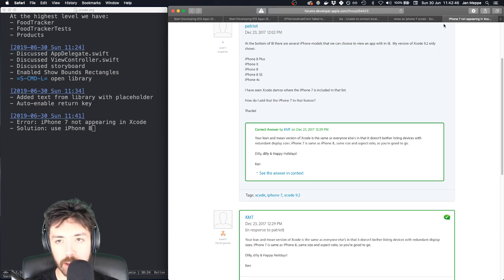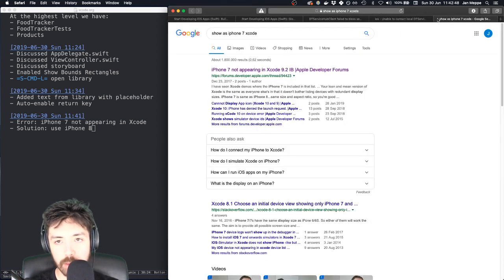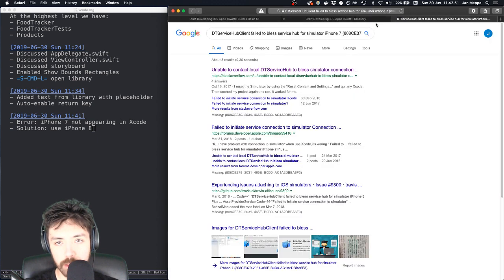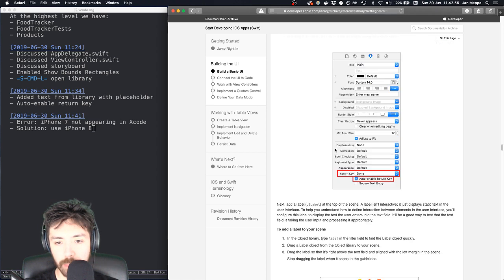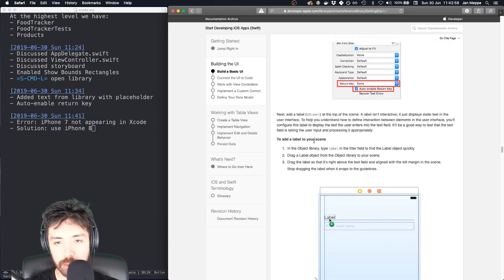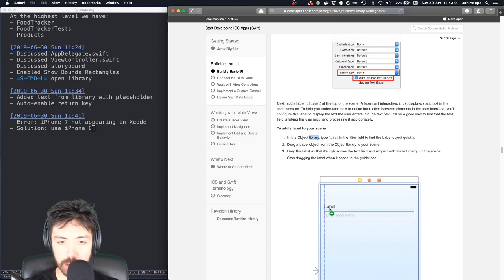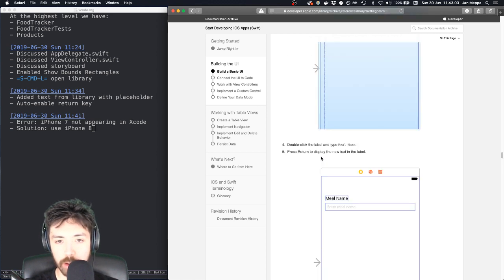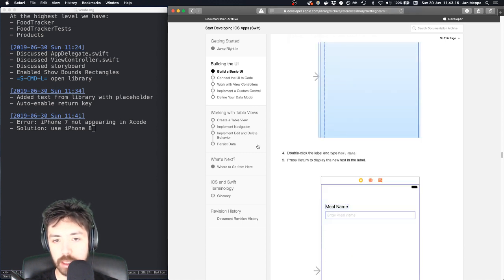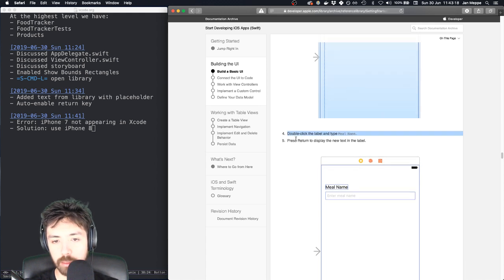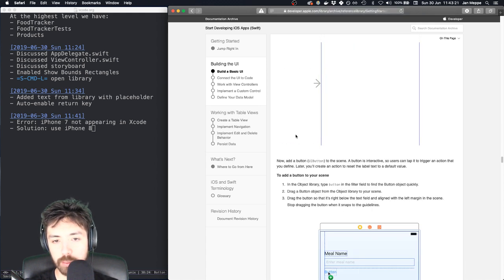And then we are going to get rid of this. Get rid of this. Get rid of this. Get rid of this. And get rid of this as well. We configured the keyboard. We're going to add a label to our scene. Let's read through the instructions. 1 through 3, 4, 5. So let's add a label. Type label. Drag label such that it's aligned. Stop dragging label when it snaps to the guideline. Double click the label. Meal name. Press return to display the new label. Now add a button to your scene.